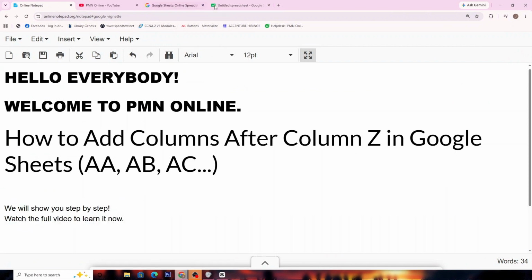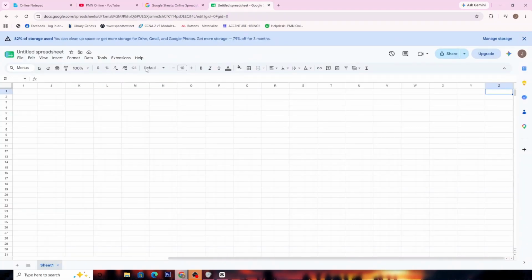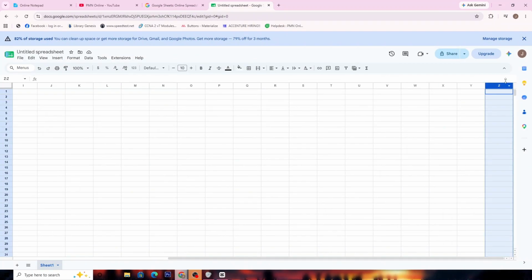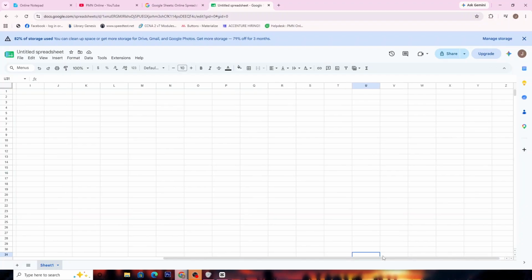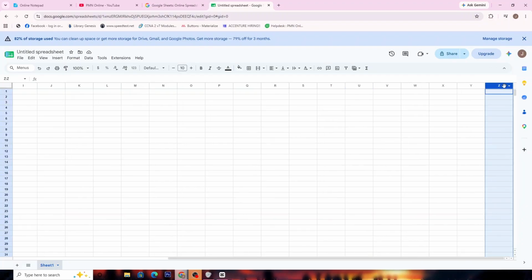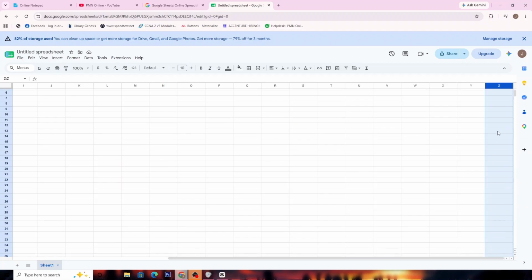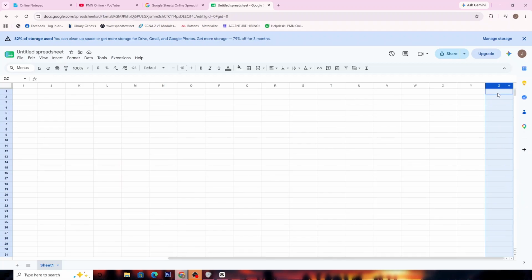To begin, let's open the Google Sheets document where you want to add these new columns. Imagine you're looking at your spreadsheet and you've reached column Z. This is the last column in the default setup of Google Sheets. To start the process, you'll need to click on the letter Z at the top of this column. This action selects the entire column Z from top to bottom, getting it ready for the changes we're about to make. Now that you have column Z selected, the next step is to decide how many additional columns you need.